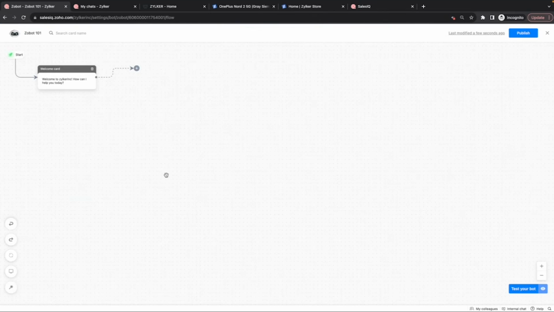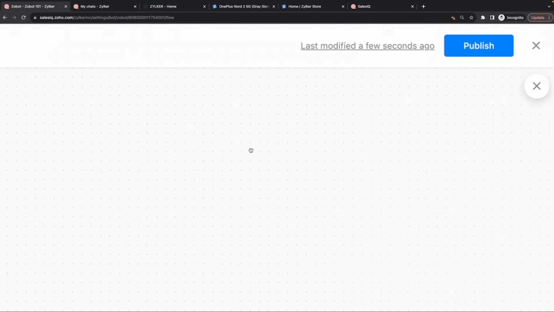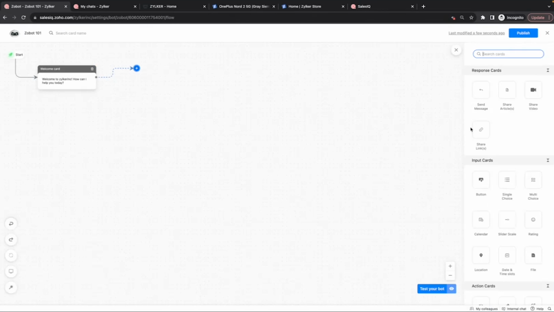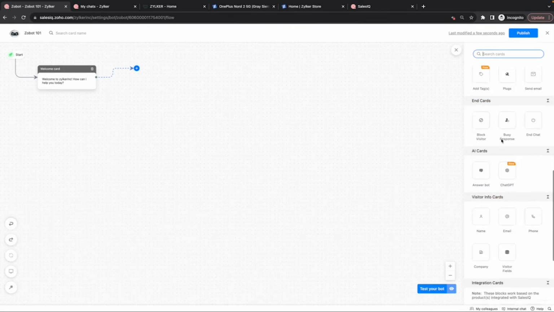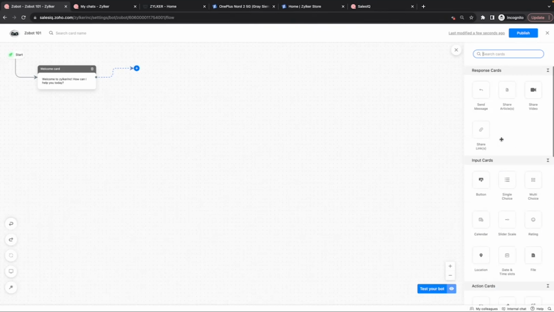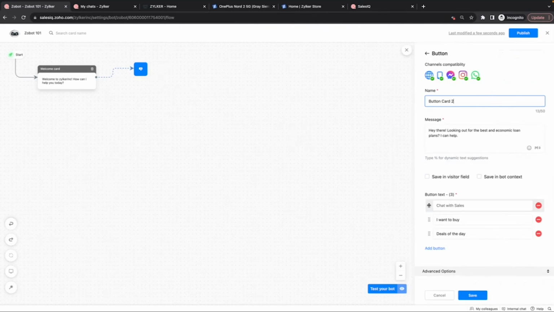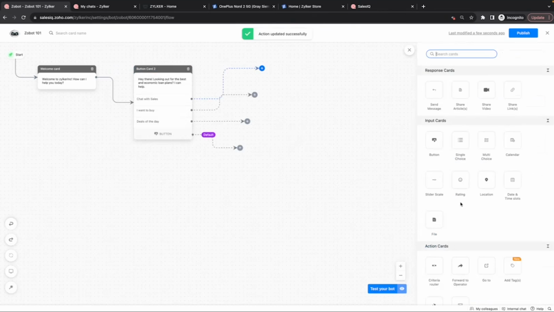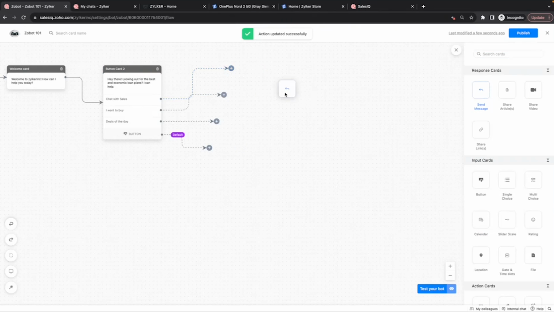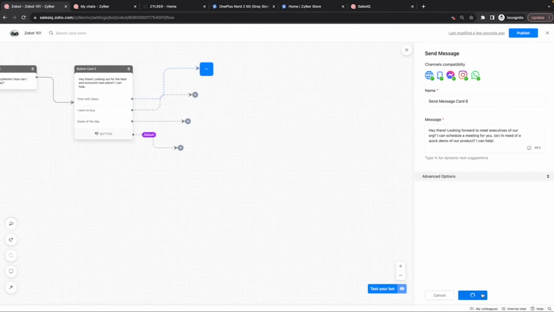You can build bots just by dragging and dropping elements. When you click on the plus icon, every card will be listed on the right. By using these cards, you can build your bot. So drag a card and drop it, and click on save. Again, drag a card, drop it here, and click on save.